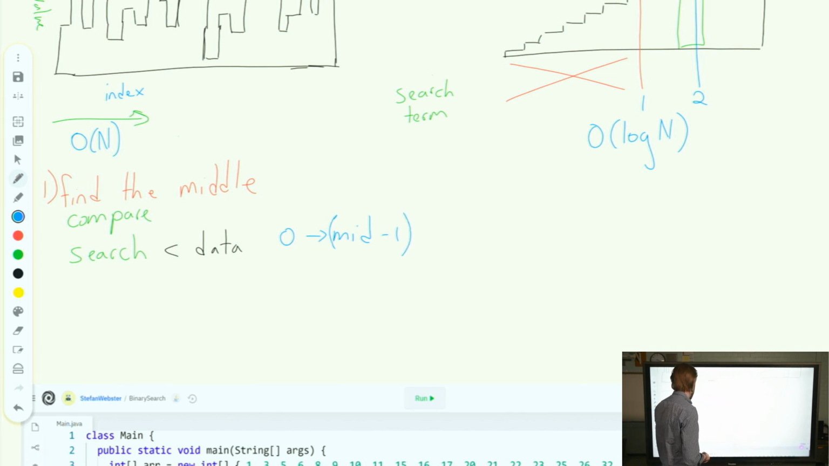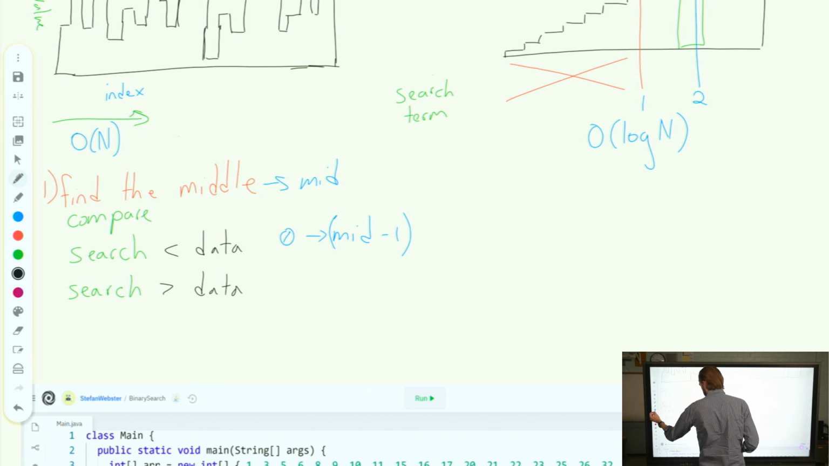So this is our middle. We find the middle, mid, and we search from 0 to mid. Now, if our search term is, let's use purple here, if our search term is larger than the data we found, then we're going to search from the mid plus 1 to the end of our search area.